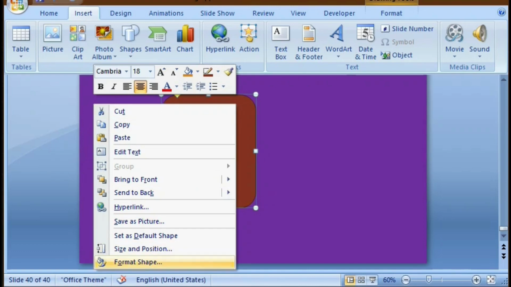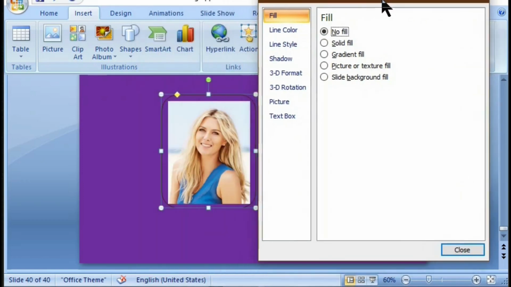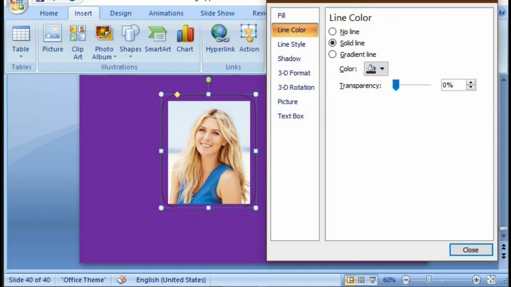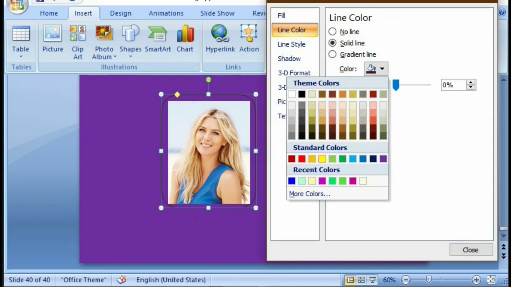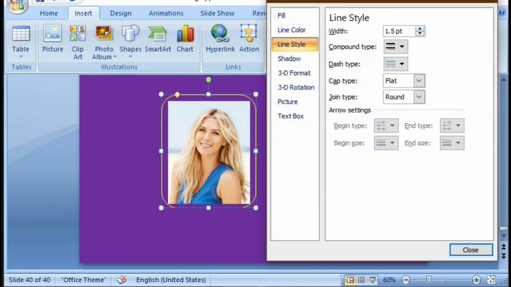then choose the Format Shape command. Here you can select it and make it No Fill. Now you can see that the image border is no fill. If you want to change the line color to a different color, then select some other color. If you want to increase the line thickness, then you have to select the line style. Here you can increase the thickness of that line.